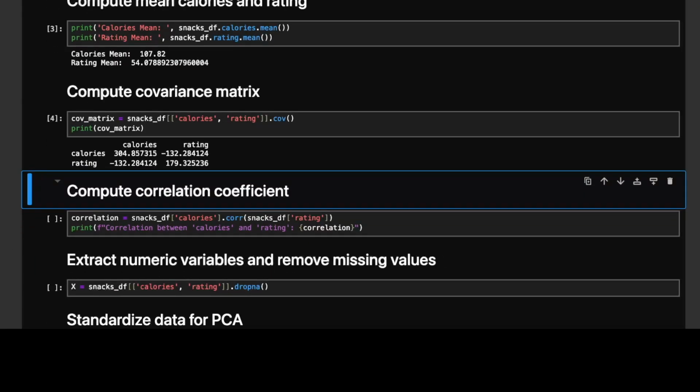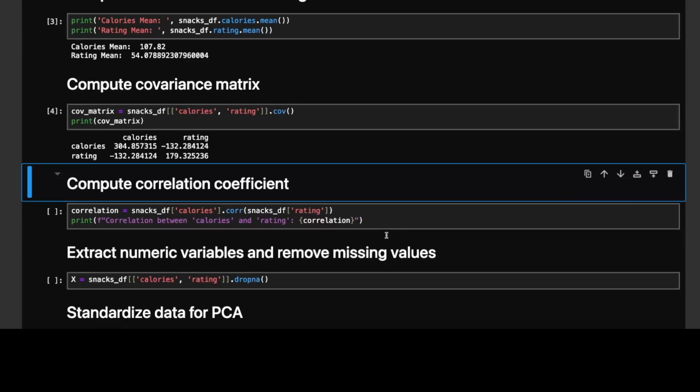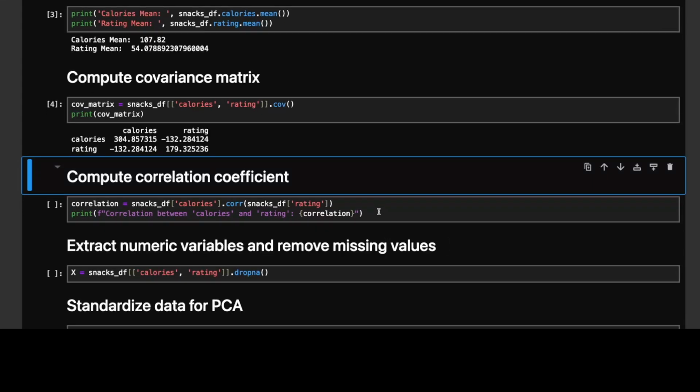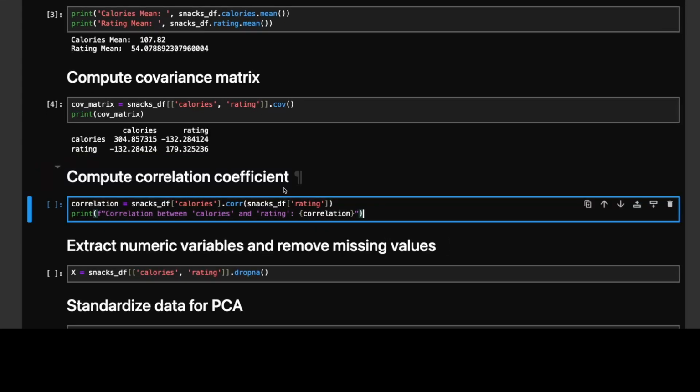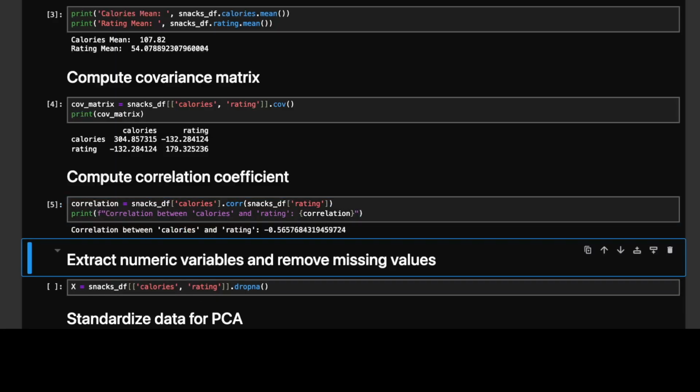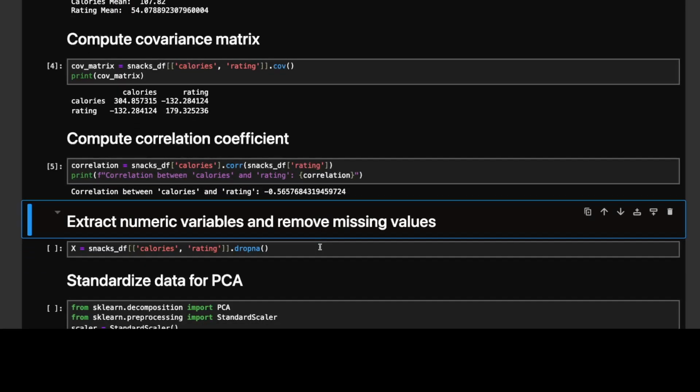Next step, to standardize the relationship between calories and ratings, we compute the correlation coefficient. That's what we are doing here. Correlation ranges from -1 to +1, and therefore it's easier to interpret than covariances. So we are going to create the correlation between calories and ratings and print that correlation over here. So the correlation between the two is -0.56. So they are negatively correlated.